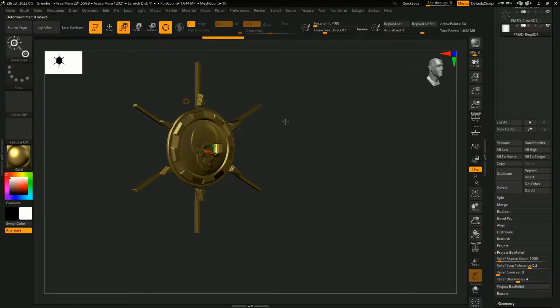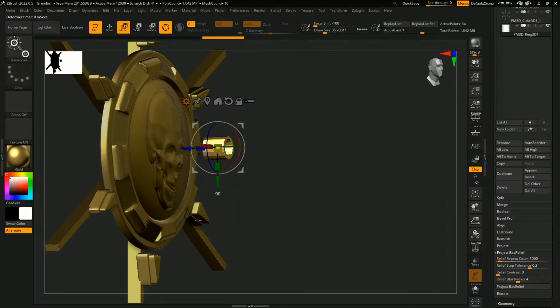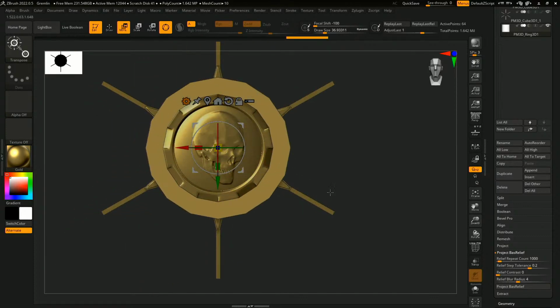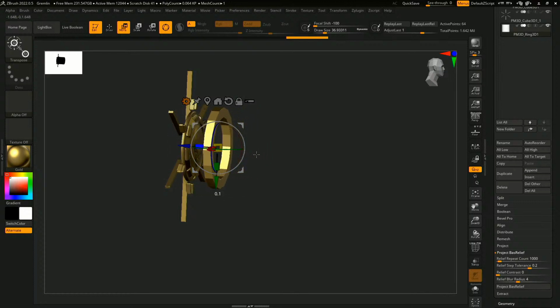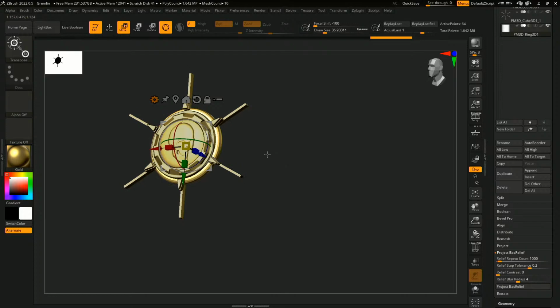Again, freedom, swap out, right? I'm just swapping out stuff and just creating. It's really about having that design freedom inside of ZBrush. Just come up with whatever you want, right? And then again, doing something like this, let's say. Let's smooth that one down.